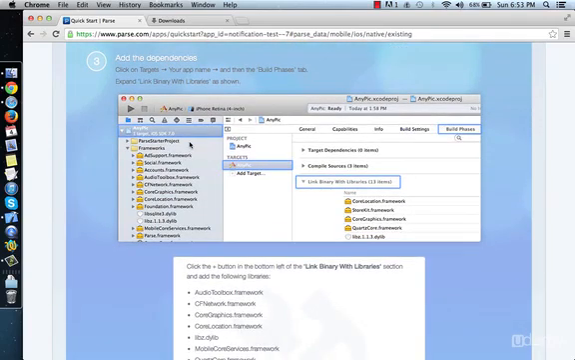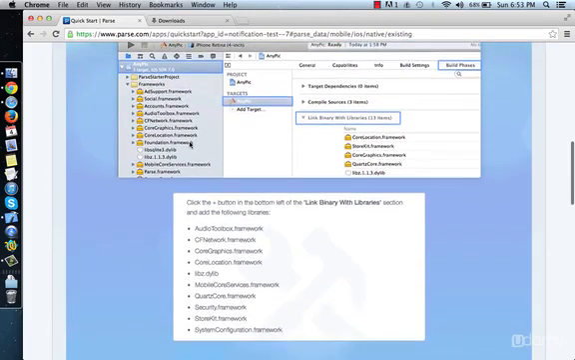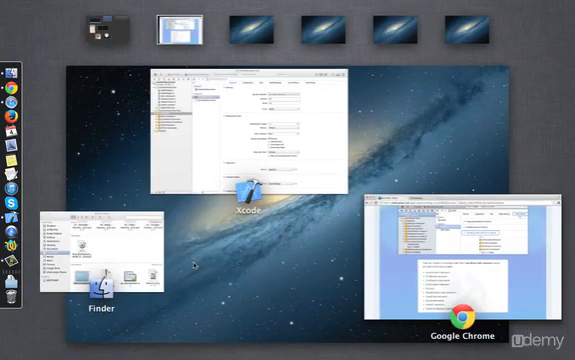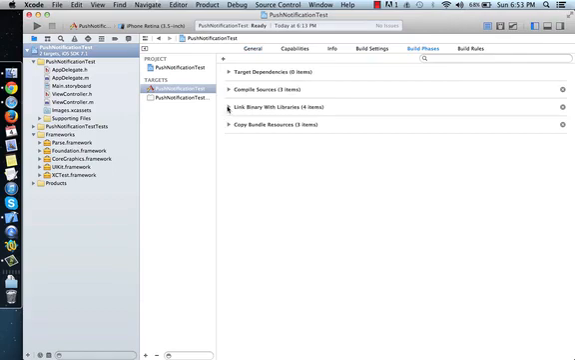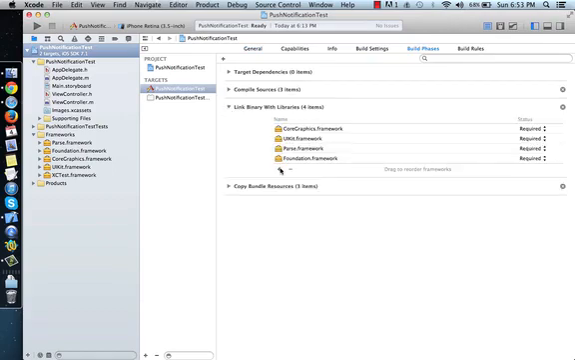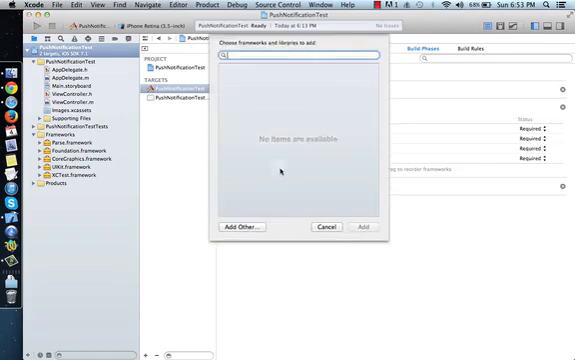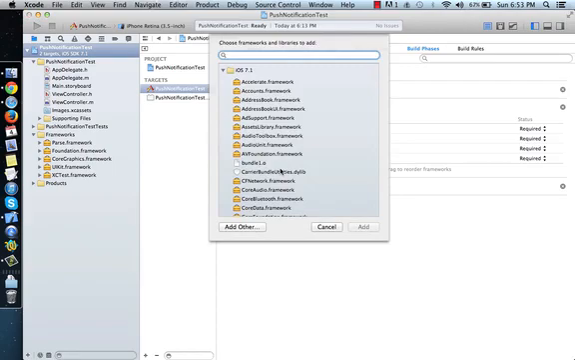The Parse framework relies on many other frameworks and libraries to work with. You need to add those dependencies into your project. So go back to Xcode and click on the main project tab. Go to Build Phases. Expand Link Binary With Libraries. Click on the plus sign and we can add more frameworks into our project. Let's add all frameworks.